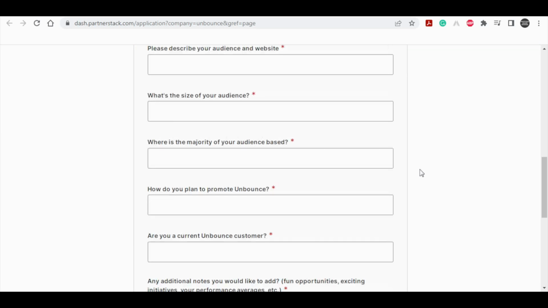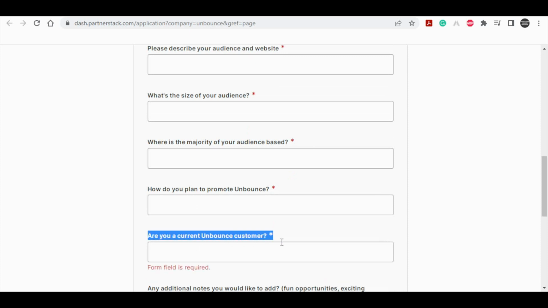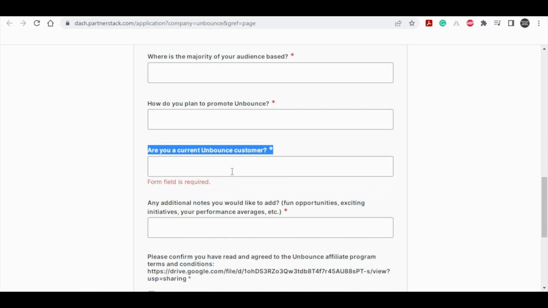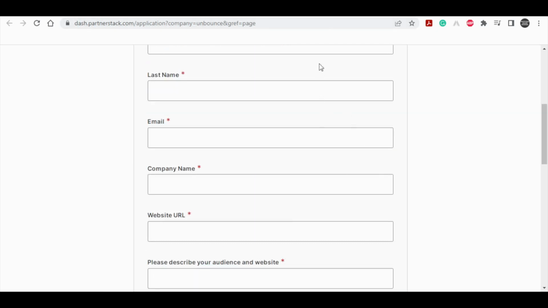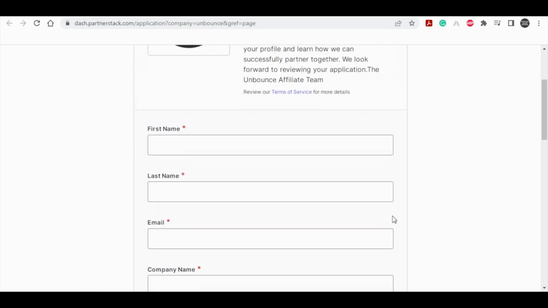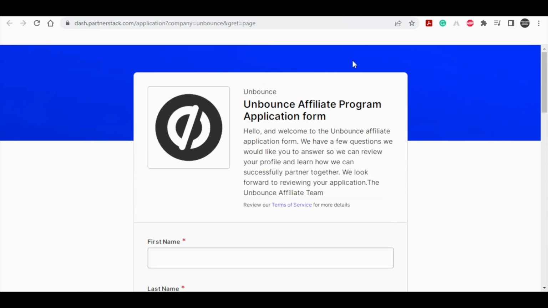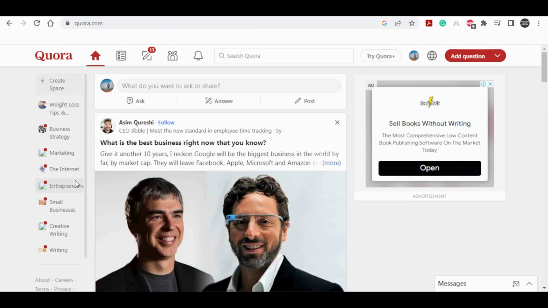Proceed by selecting no for the question, are you currently an Unbounce customer? As previously mentioned, there's no requirement to use Unbounce or make a purchase. Then, when asked, are you a marketing agency? Simply choose no. Now, pay attention to the question, where will you be sharing your link? Here, I want you to select social media. Upon signing up for a free account on Unbounce, you'll receive a referral link, which we'll utilize to promote and earn revenue. Now, let's proceed by visiting Quora.com, where you can easily create a free account using Google or Facebook.